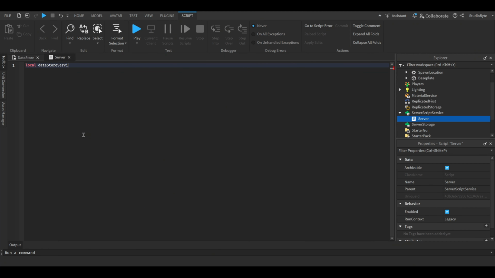Firstly, we'll get the DataStoreService and create a new data store called gameData. This is where we'll store our game data. Now we'll call a function for when a player joins the game. Let's first create a dataKey.